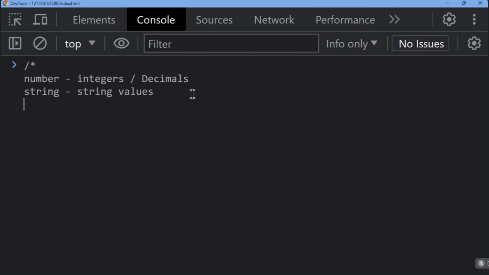The next data type out of the 7 primitive data types is Boolean. So what is this Boolean? Boolean data type is for storing the data of either true or false. This kind of data type is called a Boolean data type in JavaScript.